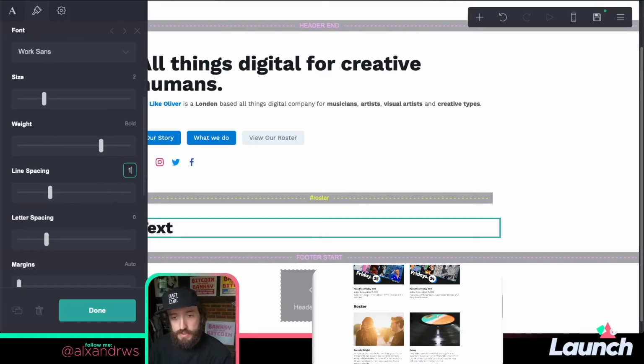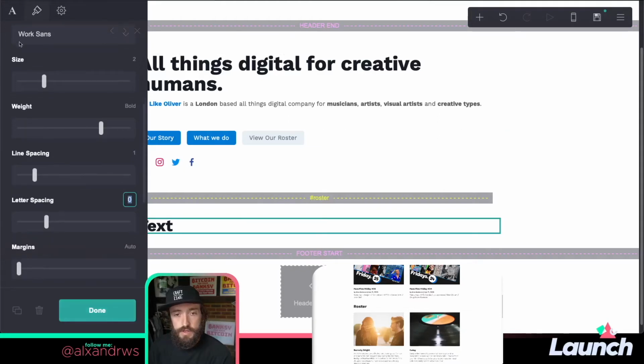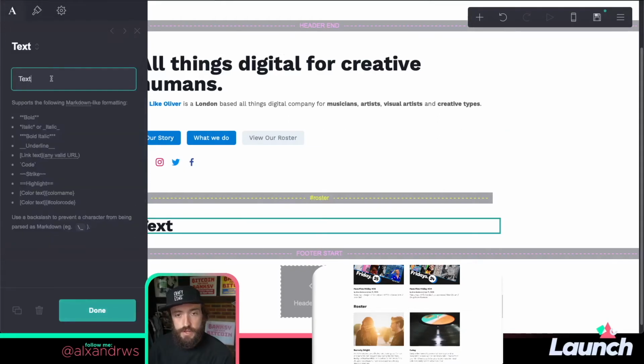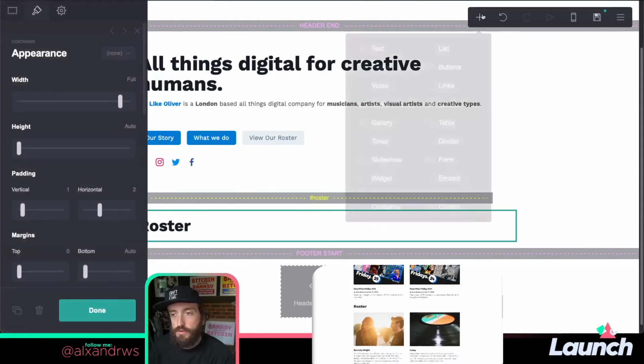Line spacing is 1. And then we're going to obviously have to change the name up here. So this is going to be roster. Great, so we've created that container and that text box. So the next thing to do is to create another container.